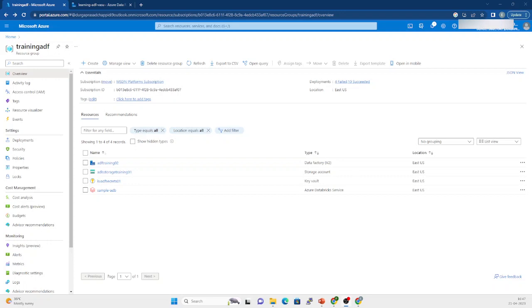Welcome back. Let's explore the Azure component. For building and orchestrating your data pipelines, you need the Data Factory resource to be created in your Azure account.